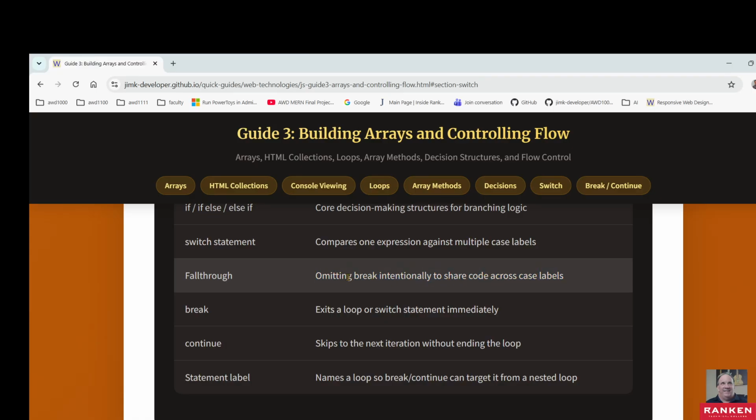Okay. Omitting break intentionally. So sometimes, like I mentioned in the example we looked at, where you had a Saturday and Sunday, you want something to execute if it's a Saturday or a Sunday. Usually that's the case when you've got ors, where you're thinking, I want this or this, then you can group them together. You don't put a break after each one because you want it so that if any of those are true, you do some specific thing. And that's where you go ahead and omit the break intentionally.